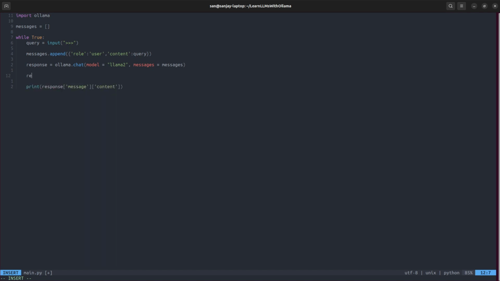So we're going to take the content, so response content equals response message and then content. It's just the content of the response. And then we're going to append it to the list. Messages.append. Again, who is saying it, the role: assistant, because the AI assistant is what is saying this content, and the content is the response content, which is again the variable that just contains the content of the response.